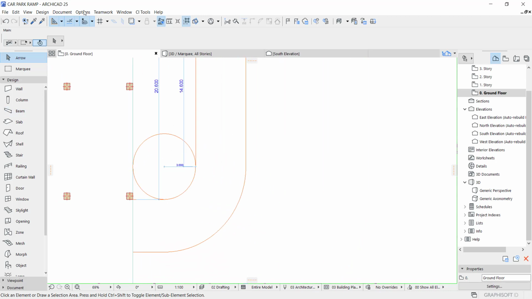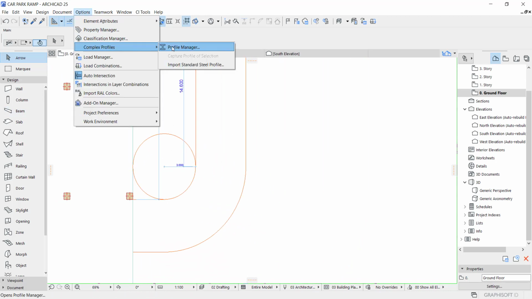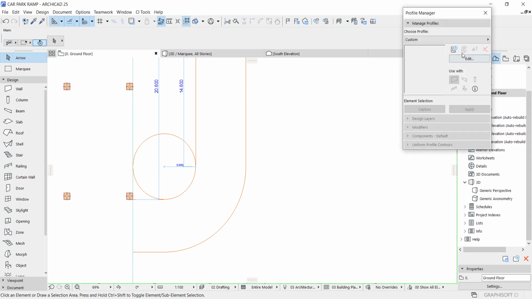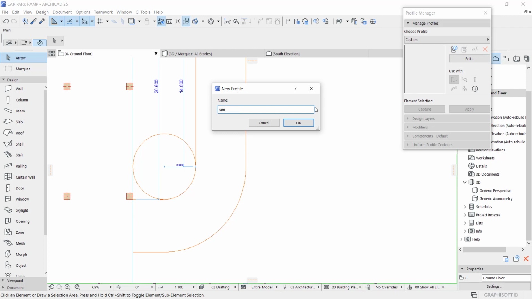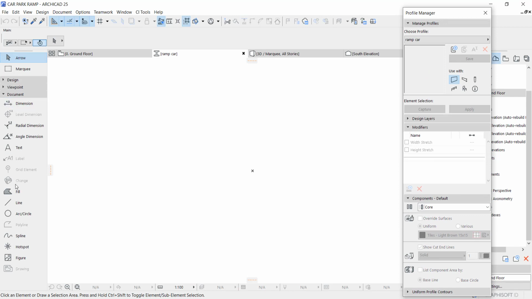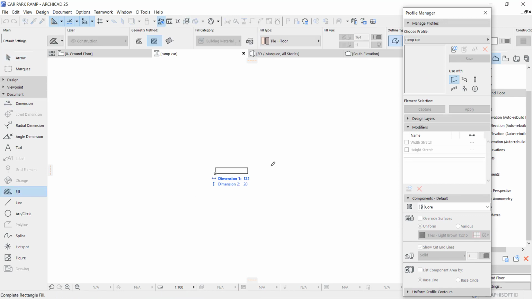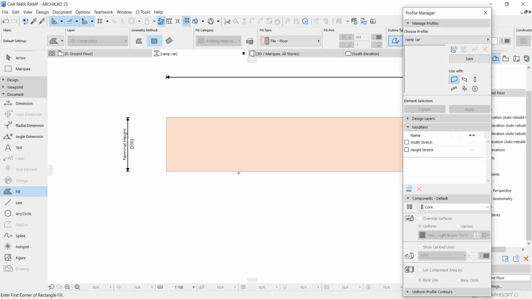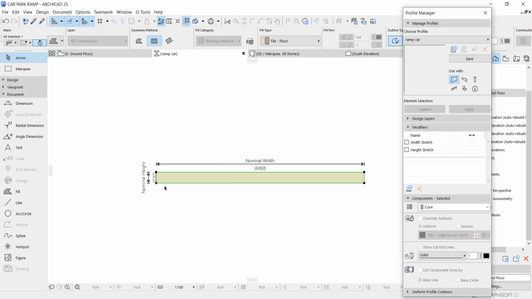Okay. Now let's go to option, go to complex, and go to profile manager. And then we create a new profile, right? Say ramp car, just give it a name you can always remember. We start by drawing our ramp, right? You go to document and use our fill tool. So we draw the in at 4,000. We'll just type in your 4,000 and give it the thickness you want. I'm going to use 200 as the thickness. Okay, that's 4,000 right there.